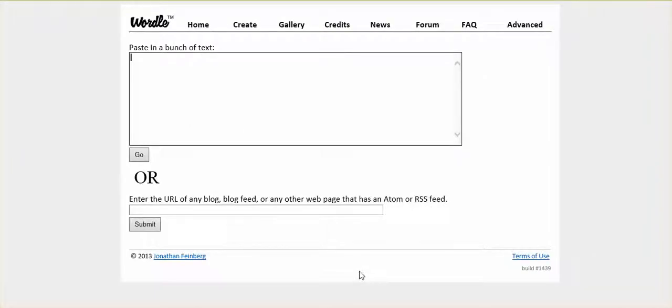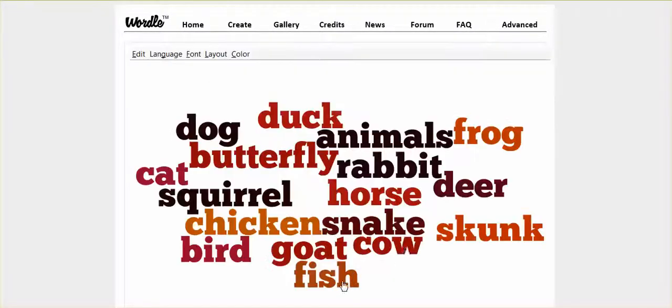This is the Wordle home creation page. Very easy, simplistic. Say you were doing a class discussion on animals, and you came up with a list of animals, and you had them all typed in. You can take and come back and create a Wordle. This is a Wordle created out of the kids' words.